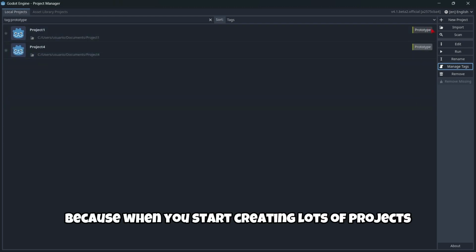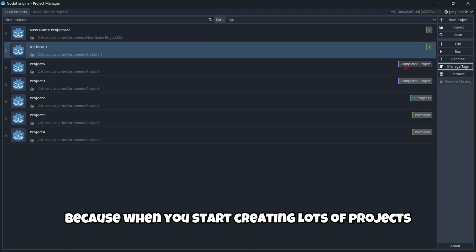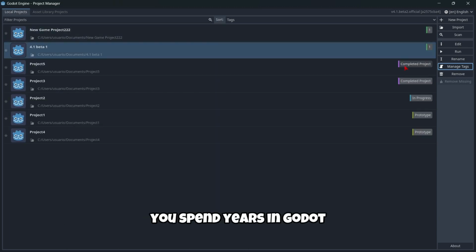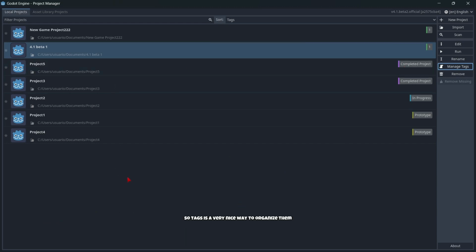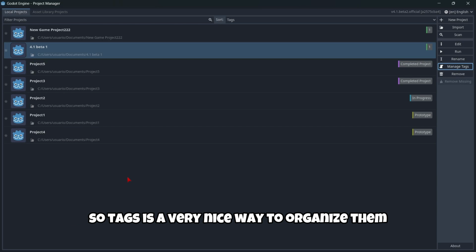This is very useful because when you start creating a lot of projects and you, for example, spend years in Godot, probably you're gonna have lots of projects here. So tags is a very nice way to organize them.